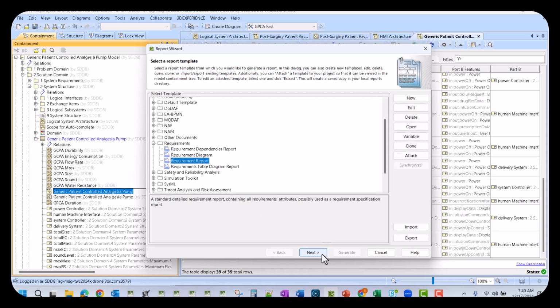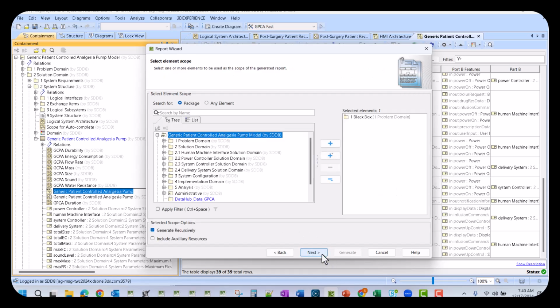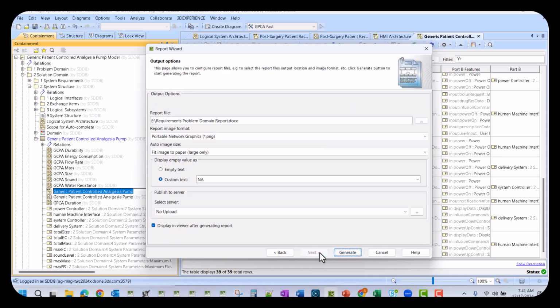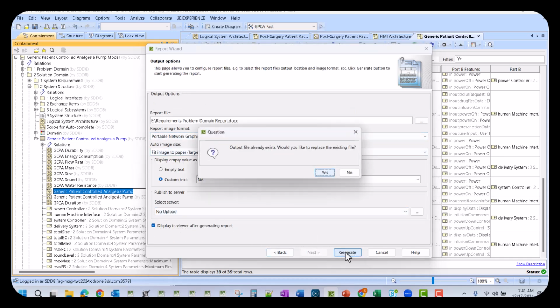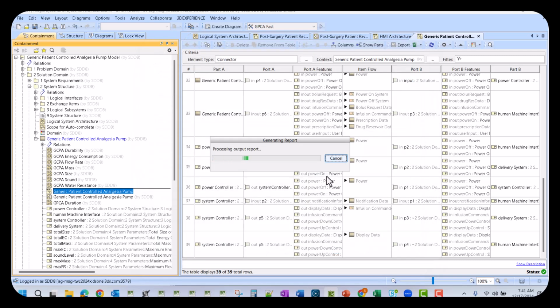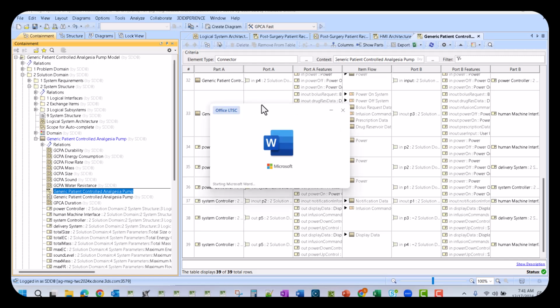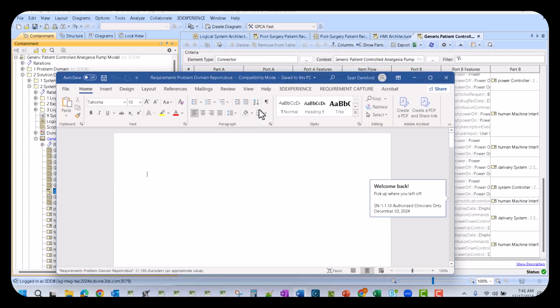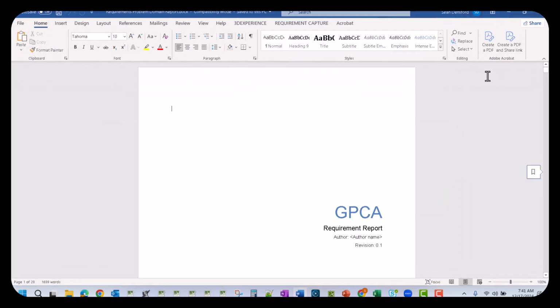So let's just see what we'll get from the built-in report. And we're just going to do the black box because we have quite a few different requirements here, and we want to keep this limited in the size of the report because as your model expands, these reports can get really, really huge.